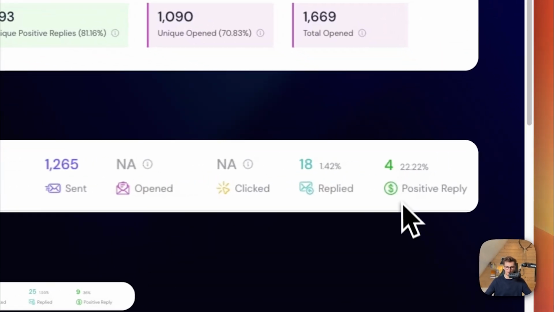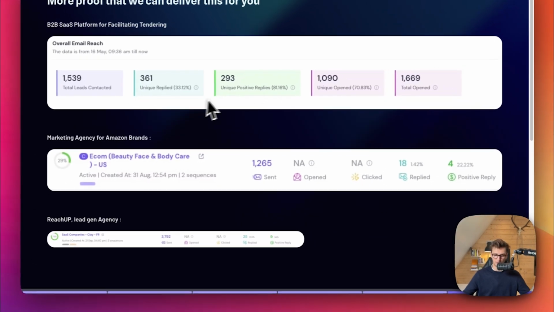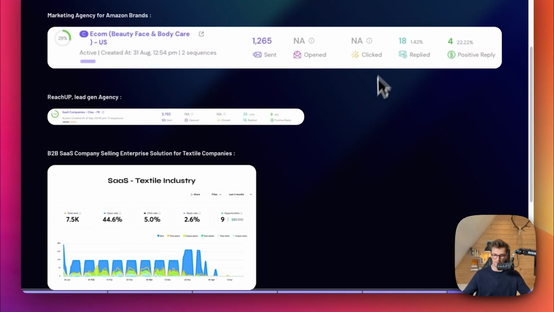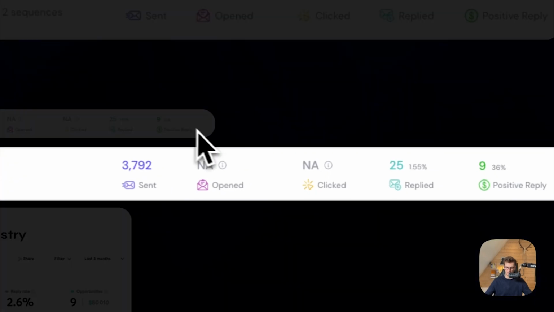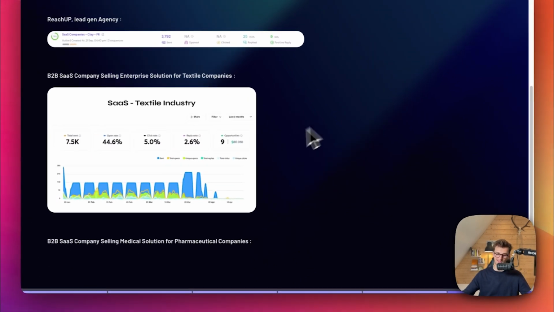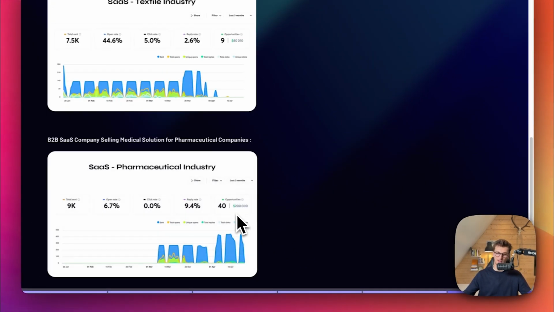This is just some of our latest results. For our B2B SaaS client, we sent 1,500 emails, and about 80 meetings were booked, so around 80 meetings booked. Amazon e-com business, 4 meetings booked for 1,000 emails sent. Our own company, our latest campaign, 9 meetings booked for 3,000 emails sent. SaaS business, over 80K in opportunities for 7,000 emails sent. And then another in the pharma industry, 200K in opportunity for 9,000 emails sent.